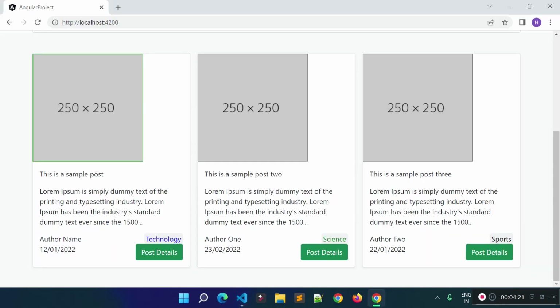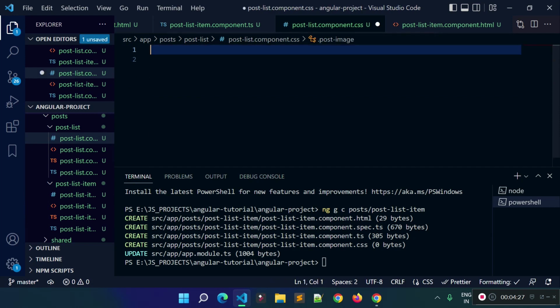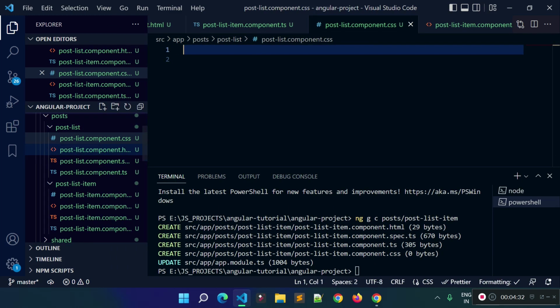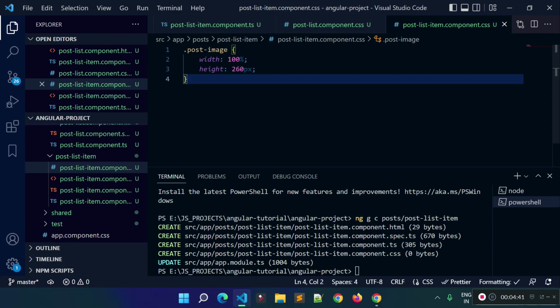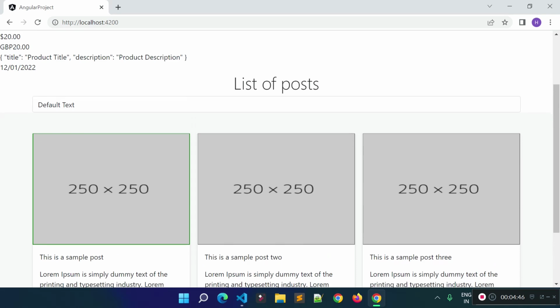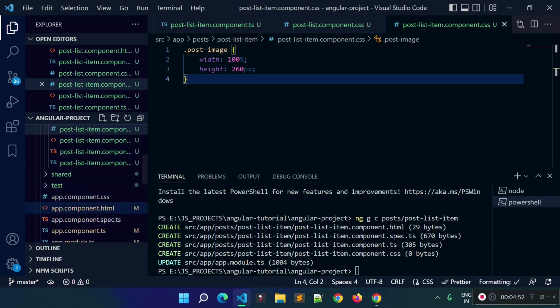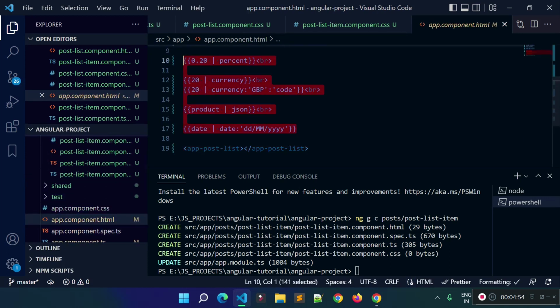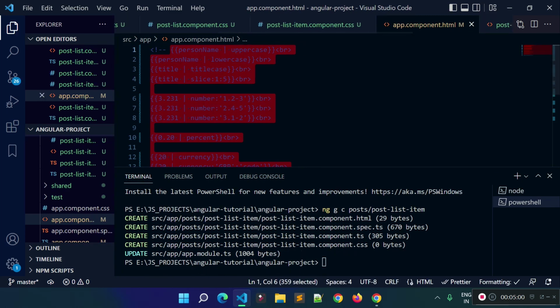So the design is breaking, right? So what we can do, we can cut the styles from here because previously our post list item was inside our post list component.html file. That's why we added the styles here. Now we created a separate component for post list item, right? So we need to add these styles inside this post list item.component.css file. Now check the browser, this will work fine. You see the design is working fine. We can comment out these lines of code which are inside our app component.html file. So these are actually for the pipes which I discussed in previous lectures.